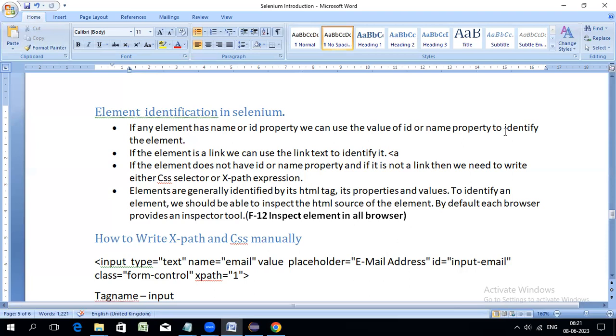If you join a university and they give you an ID number, even after 10 years, if you search with that ID number, only your information will come. Yes or no? Okay. So when a developer is developing, if they give an ID to any web element, it will always be unique.